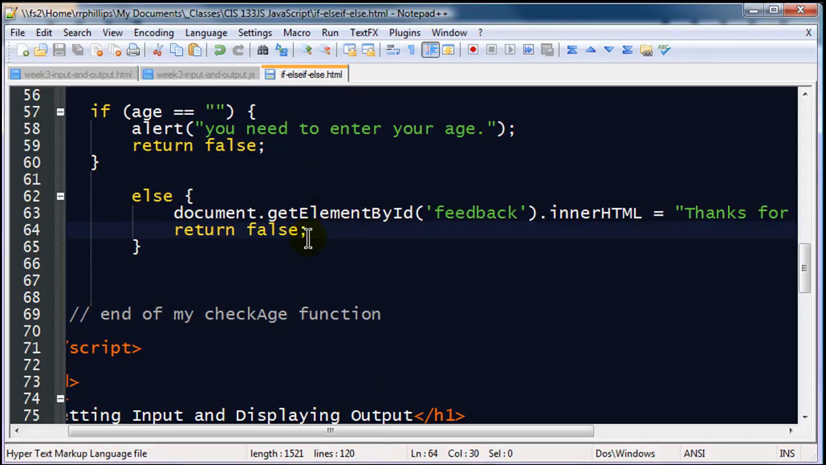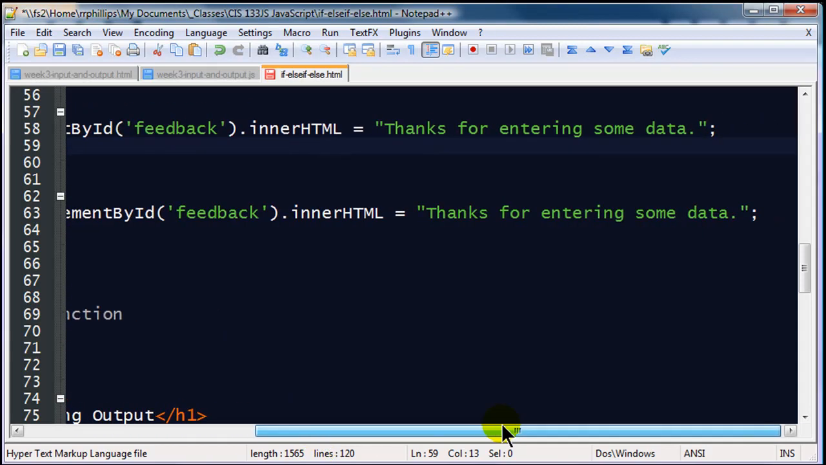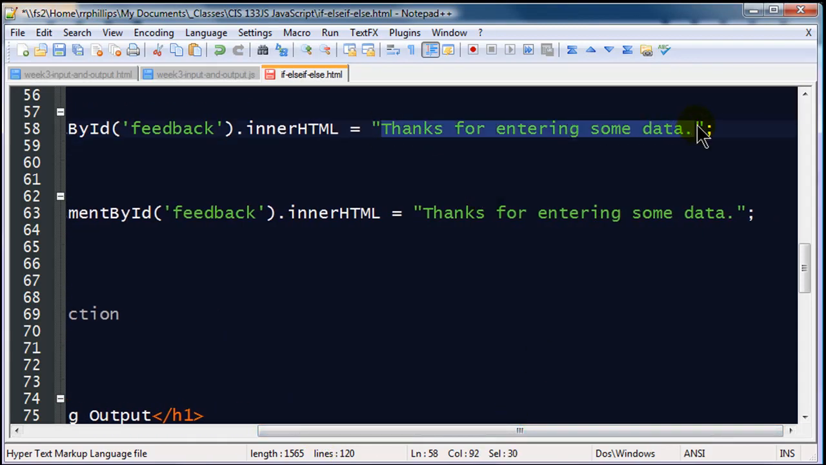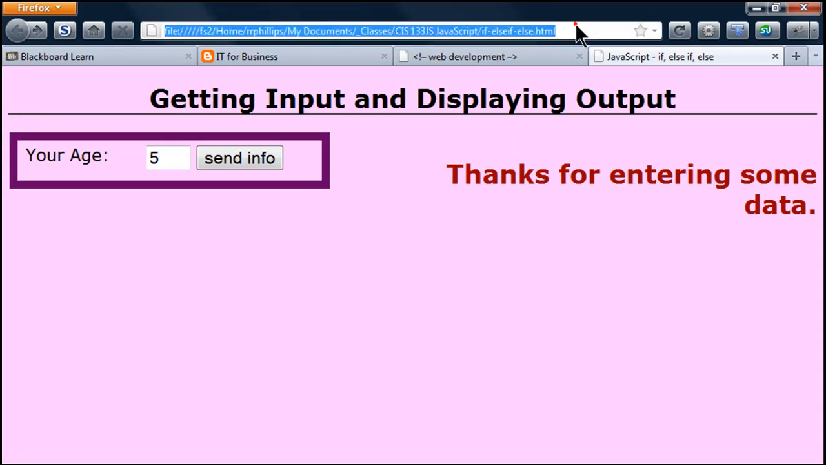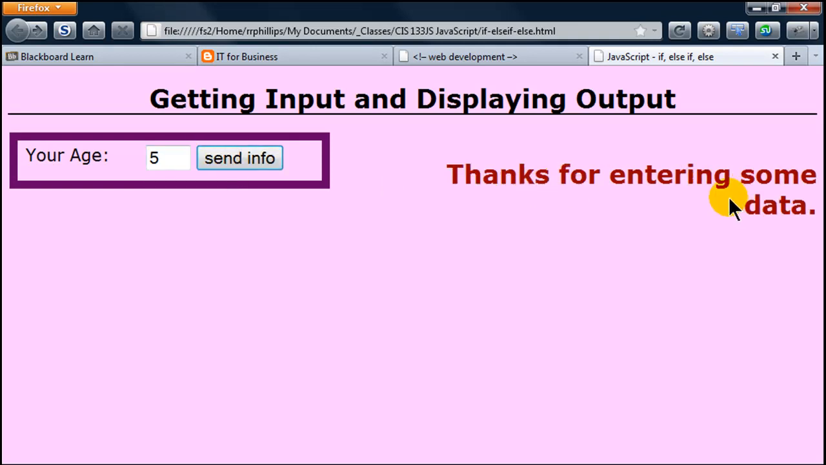One more quick modification. I'll just take this document feedback line. I'm going to copy that. I'm going to replace my alert. And I'll put in, please enter your age. Save that. Browser, refresh. Please enter your age. I type a number in. Thanks for entering some data.